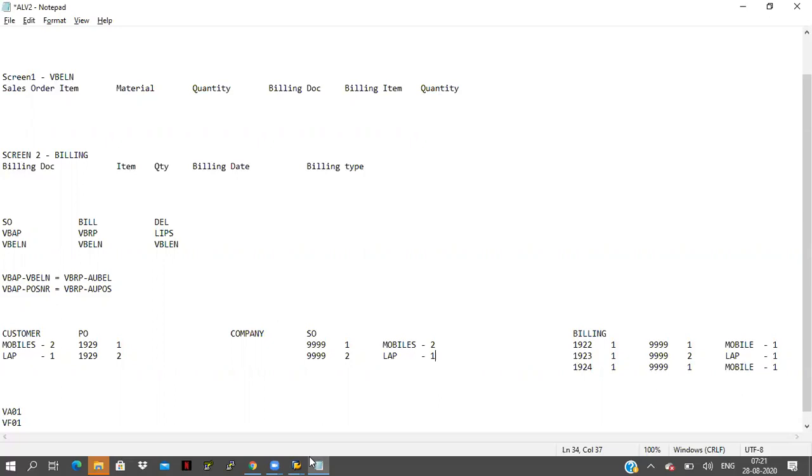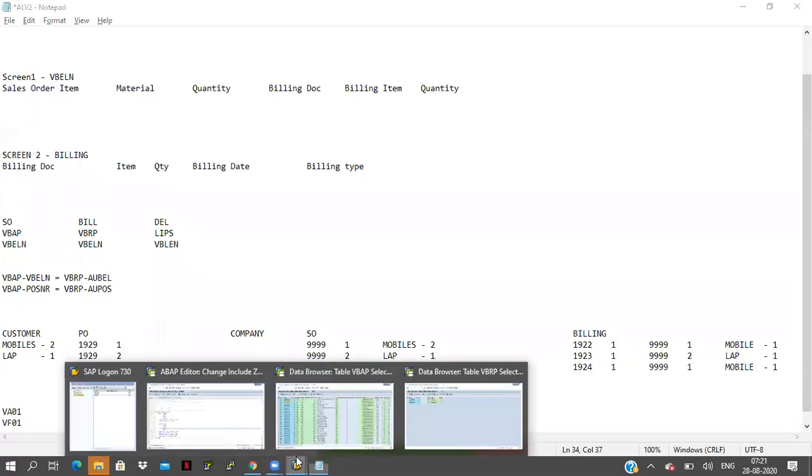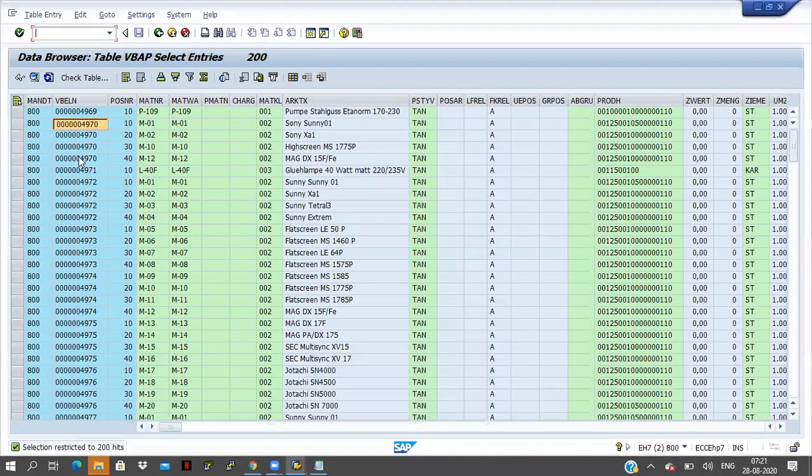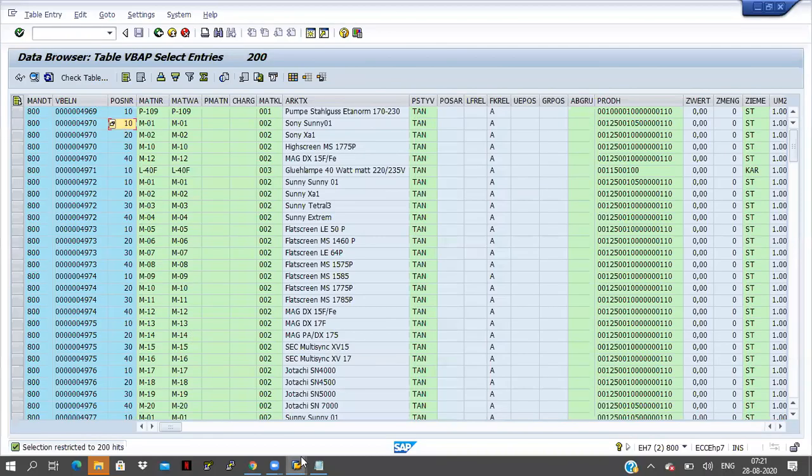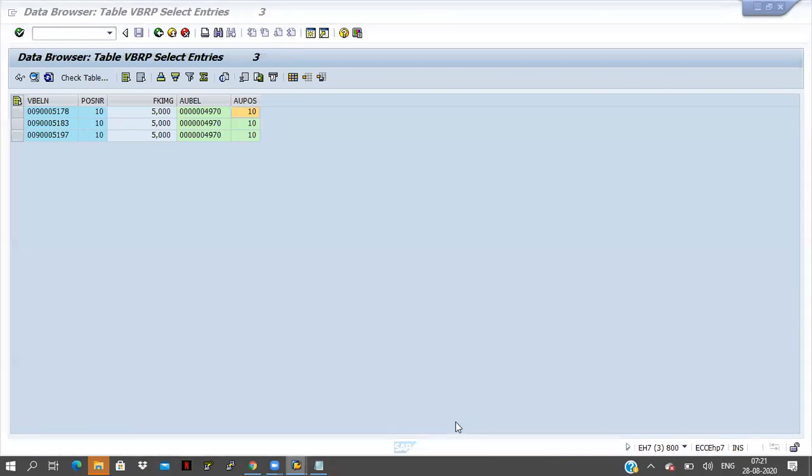Okay, coming to the program. Here I am taking the sales document number. This is the VBAP data. Document number equal to 4970 and item number 10 I am taking here. And I am passing this data to billing VBRP. This is the VBRP data. I am passing AUBEL as 4970 and item number 10.